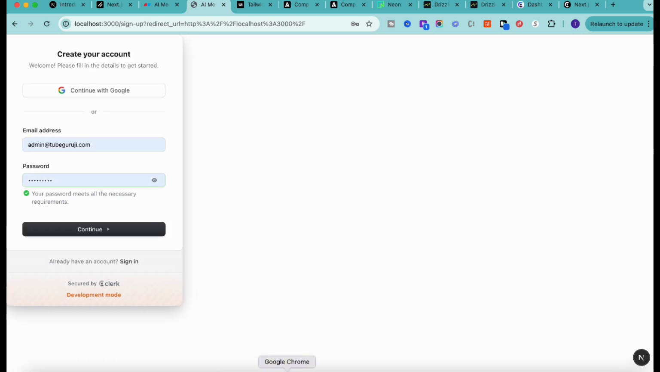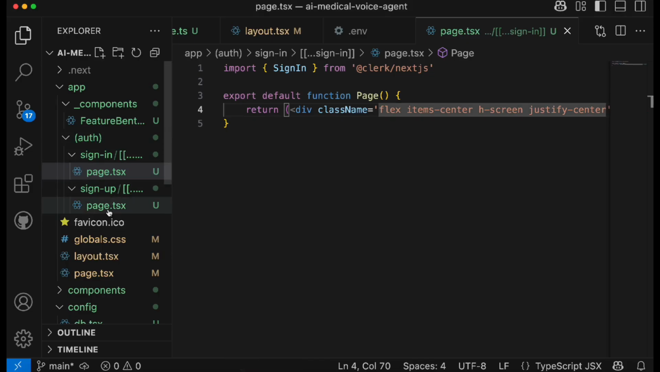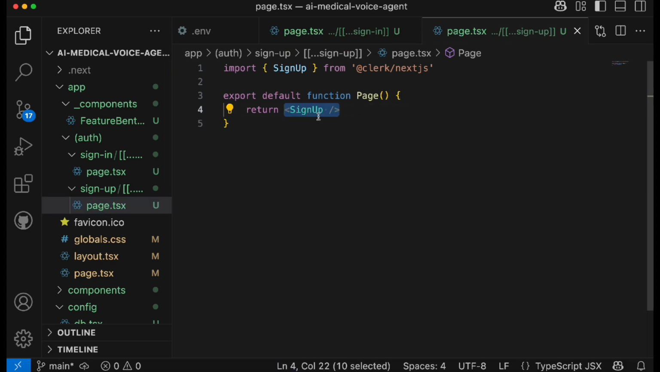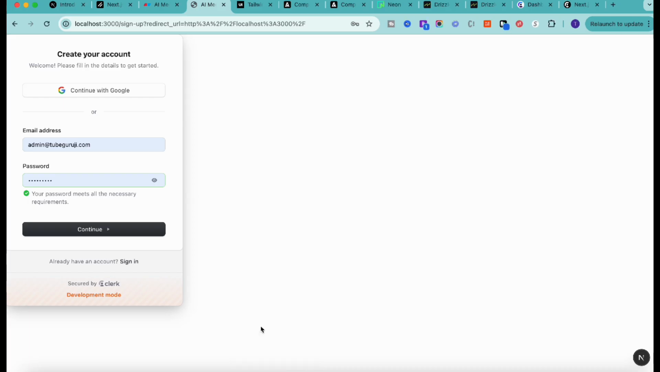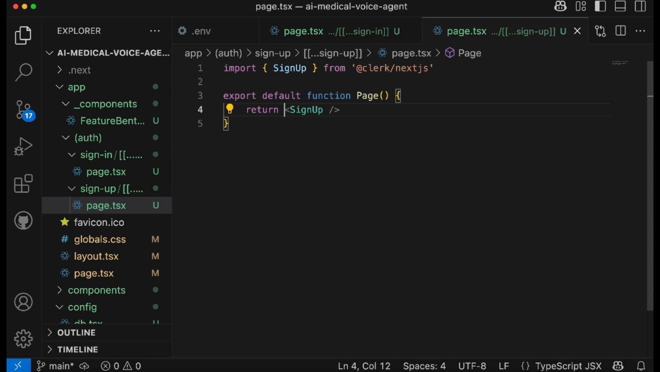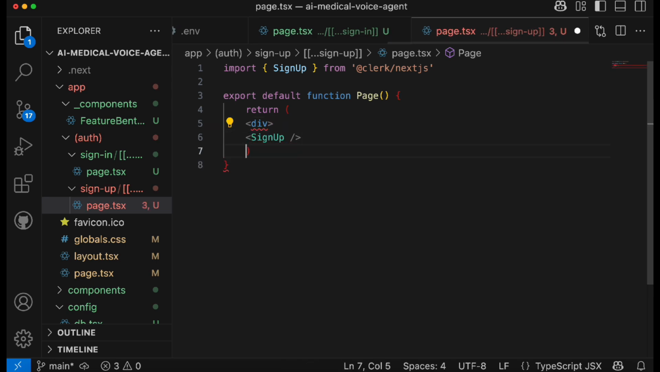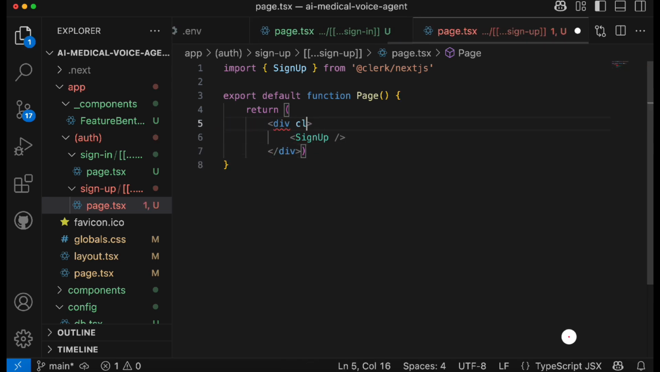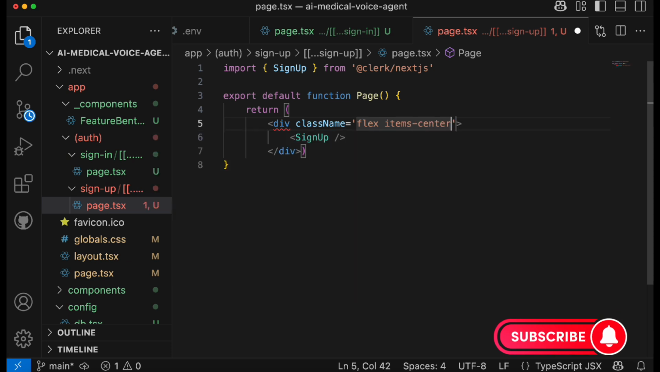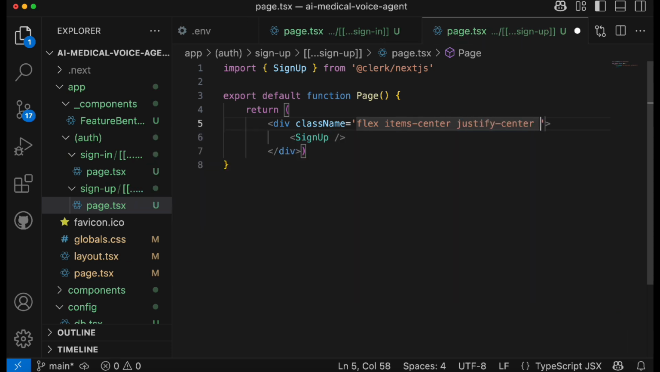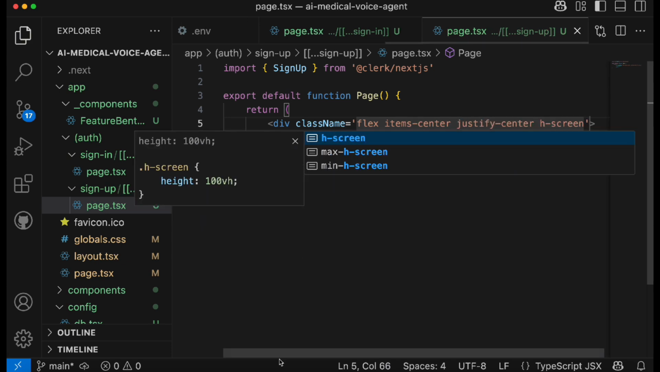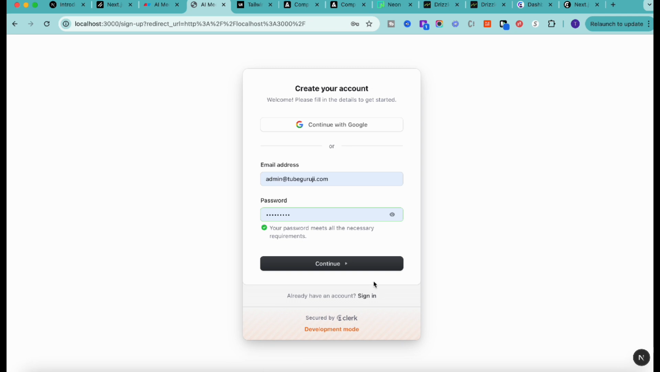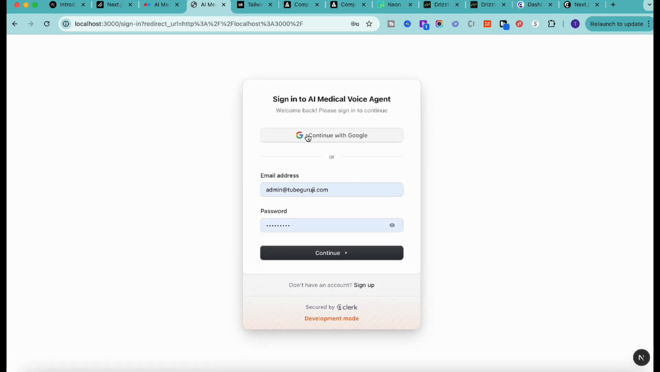If I click sign up, right now it's showing on the left side because this is just a sign up component, and this particular component shows this complete UI. So you don't need to even add any UI. How cool is it. So simply I will wrap this in a div, and then we can mark this as a center. Perfect. Okay, so guys, that's how you have to do it.